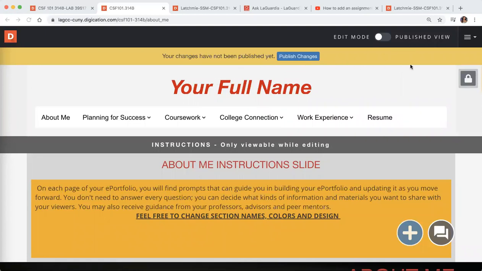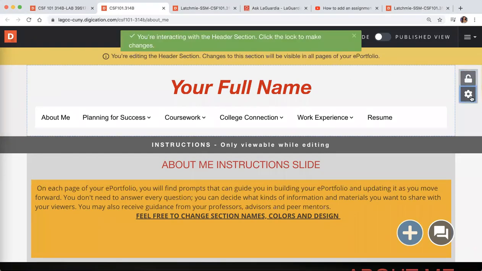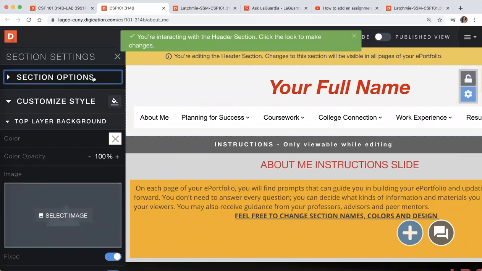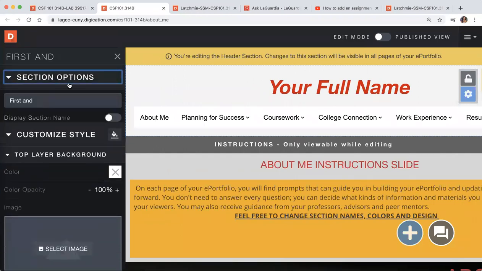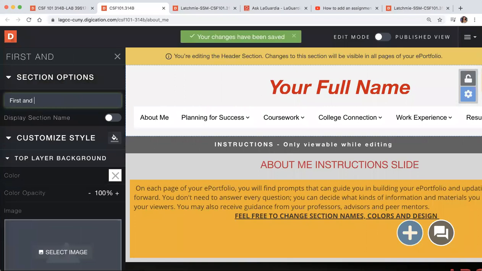So your full name, obviously your name goes here. First step is to unlock this little lock here. And then you'll go to the gear. This is what's going to open settings. Then you'll go to section options and then section name. And you'll type in your name, first and last. So I think I'm just going to put my name. Let's just do it like that. So your first and last name in here.